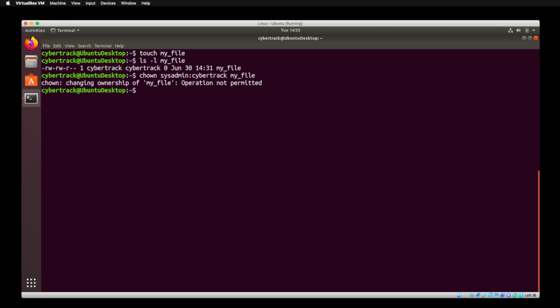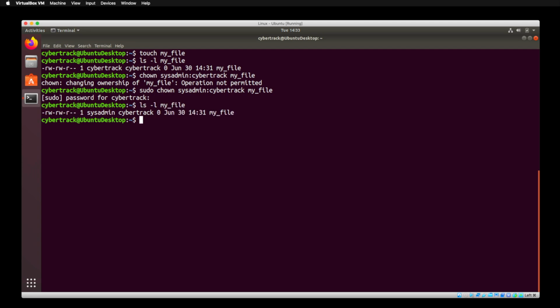So if I hit enter, it says operation not permitted, so we might have to run this with sudo privileges. The reason being, we don't have write access to this user, so we need root privileges using sudo to do this. So I type in my password. And if I do ls -l again, look at my file, you'll notice the new owner of the file is now sysadmin, and that used to be cybertrack.